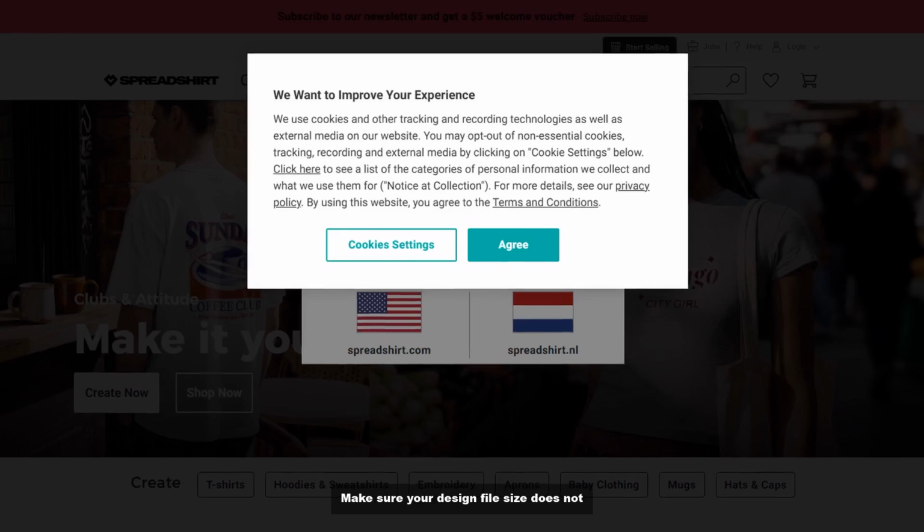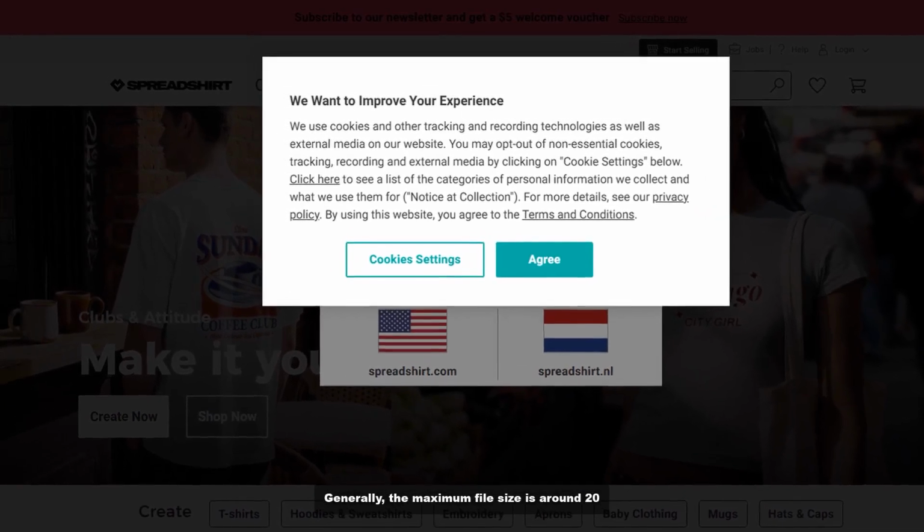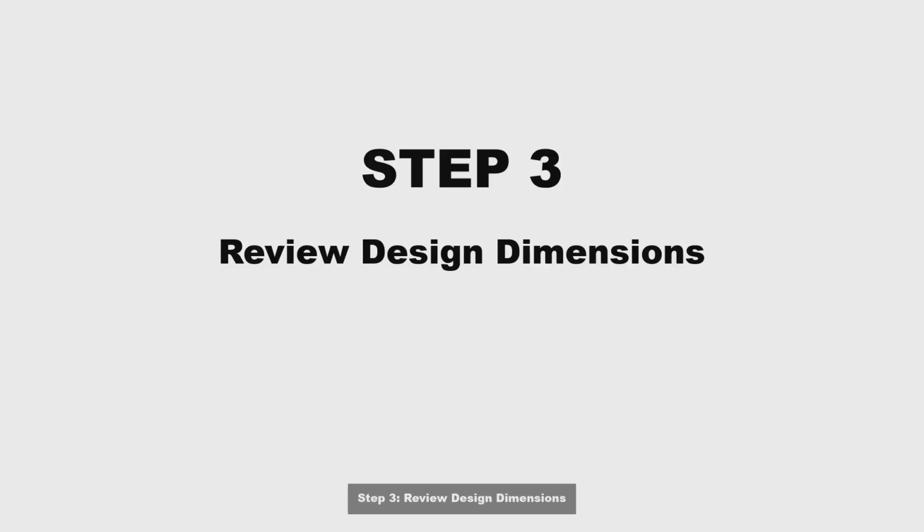Step 2. Verify file size. Make sure your design file size does not exceed the maximum limit set by Spreadshirt. Generally, the maximum file size is around 20 MB. If your file is too large, try reducing its size or resolution.